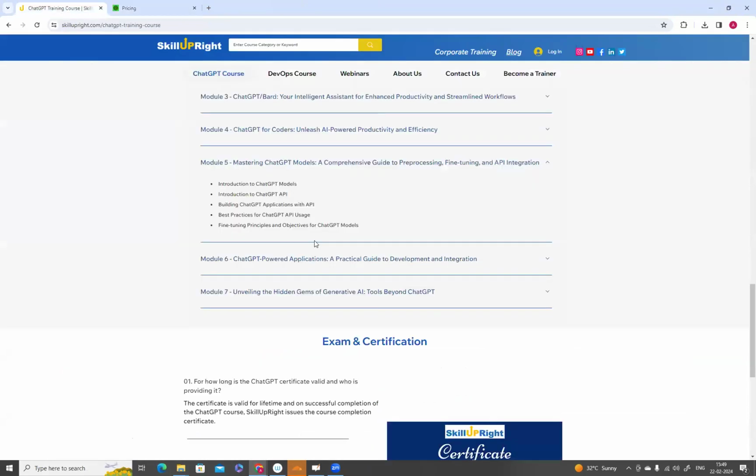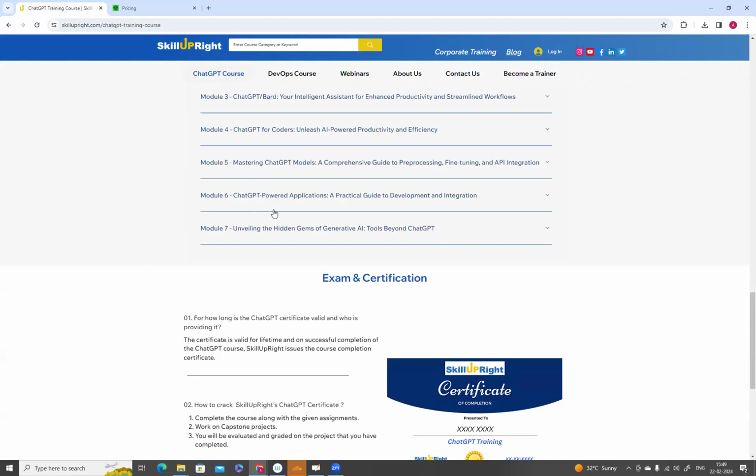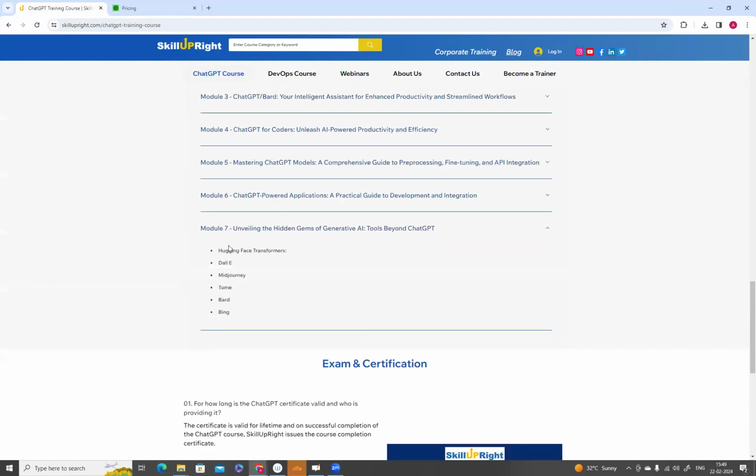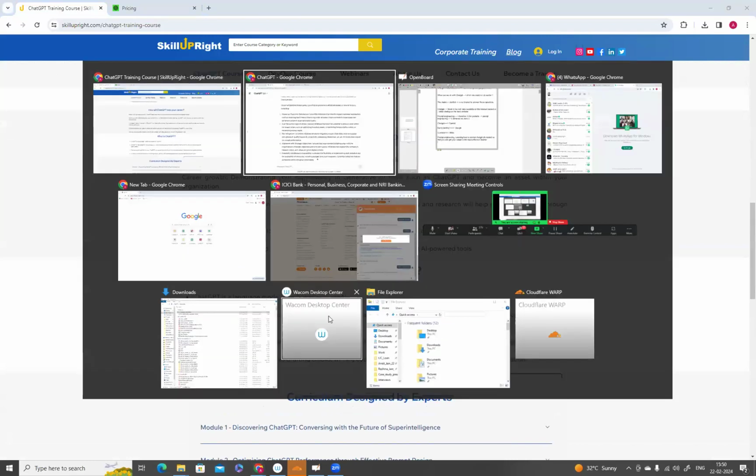So these are the exciting modules, right? The sixth module is more about how you create your chatbot, and different applications you can generate with ChatGPT, like text generation applications and language translation applications. All these things will be taught to you in these modules. Ultimately, we will also teach you the other generative AI models like Hugging Face Transformers, DALL-E, Midjourney, etc. All these will be taught to you, right?